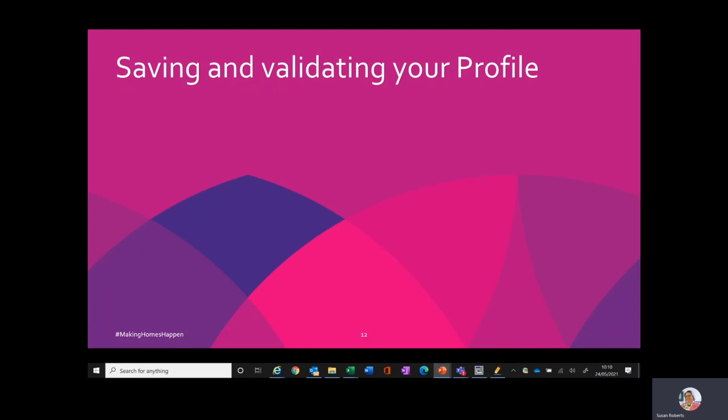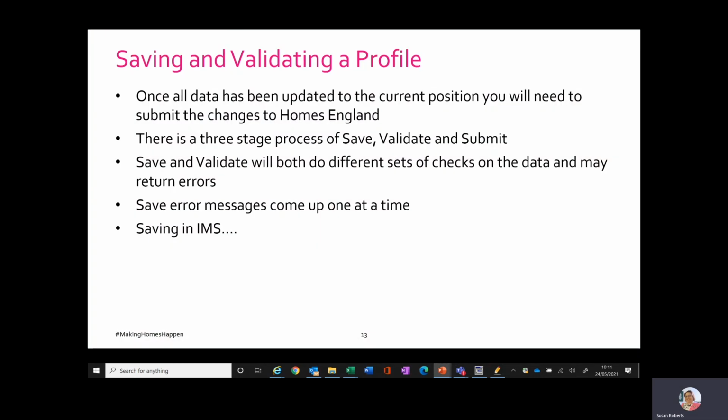Next, I'm going to look at saving and validating your profile, both of which at various points are going to give me some errors and warning messages because of changes that I've made within the system. Once all your data has been updated to the current position, you'll need to submit those changes to Homes England. There's a 3-stage process to that: save, validate, and then finally submit. And you need to have the correct rights to be able to submit changes to us.